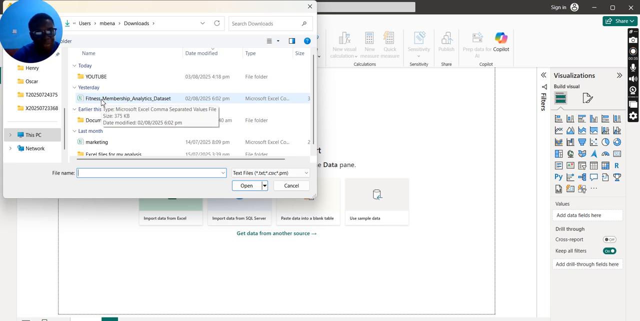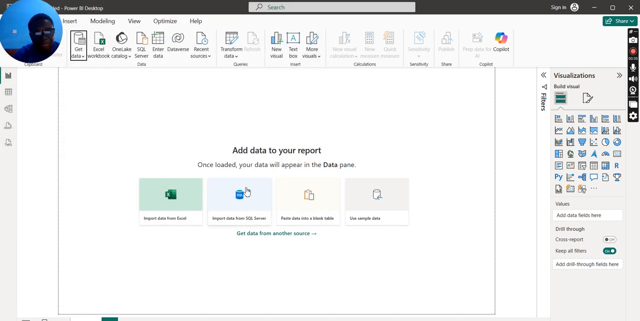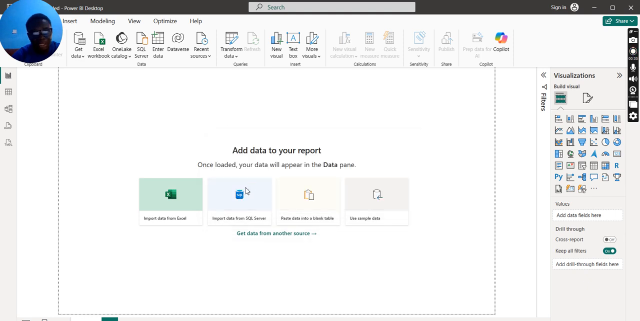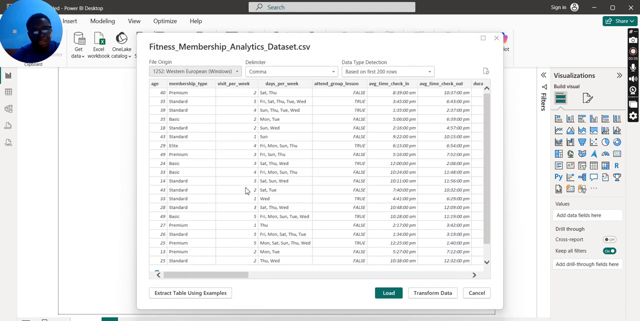So this data is in CSV. So we are going to click on this. We are going to open it, and it's going to load. So you need to give it time for it to load. Yeah. So the data set is going to load, and then this is going to be the pop-up. All right, so this is our data set.